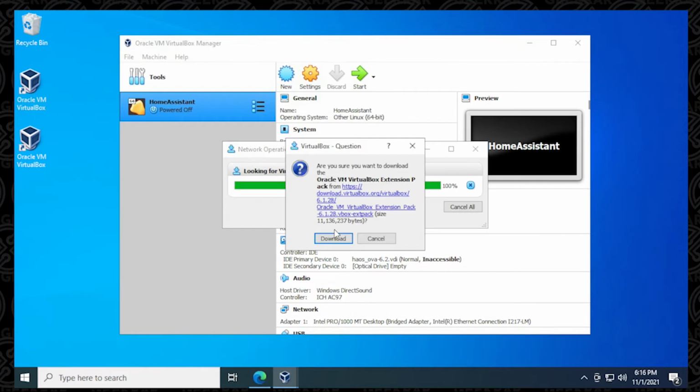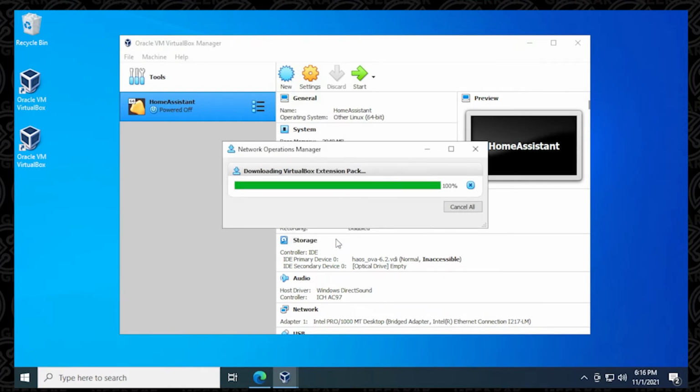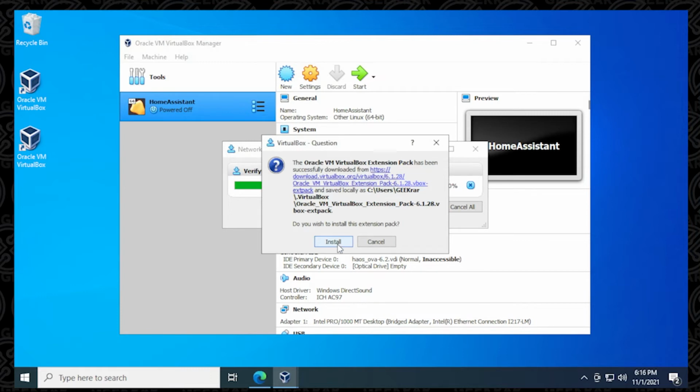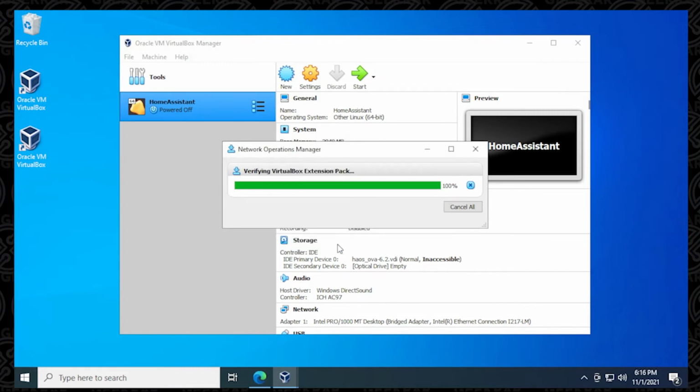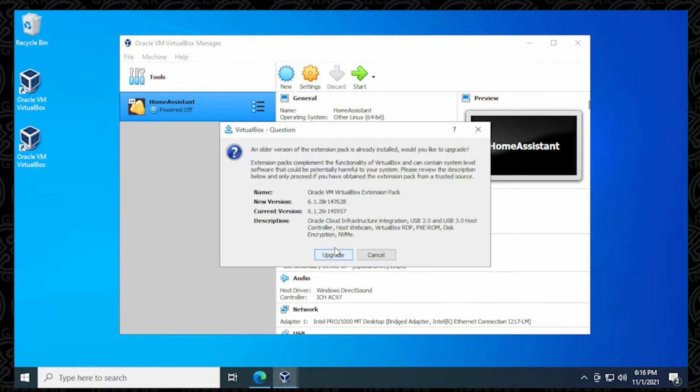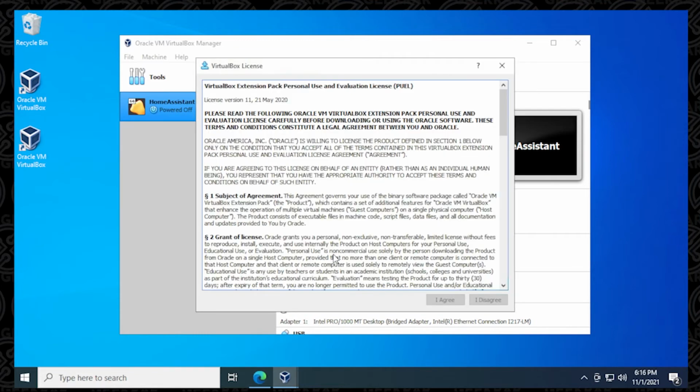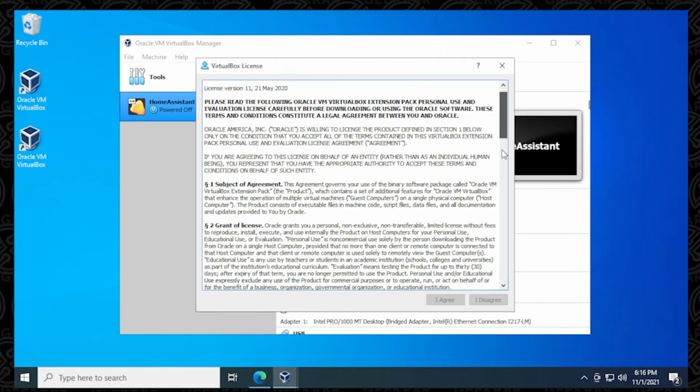So you can click on Download and then it's going to ask you to actually download the file now. So you can click on Download again. And now it's ready to install. So you can click on Install. And now it's just giving you the version difference so you can see the changes that are going to be made. You can click on Upgrade and now we can scroll down to the bottom here.